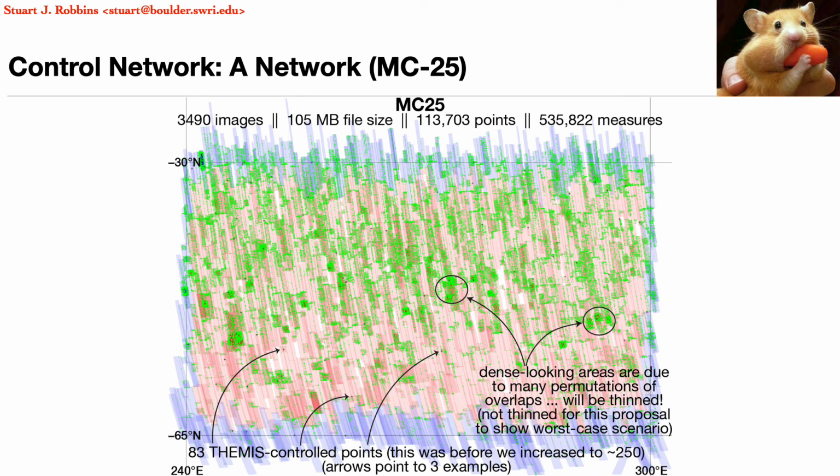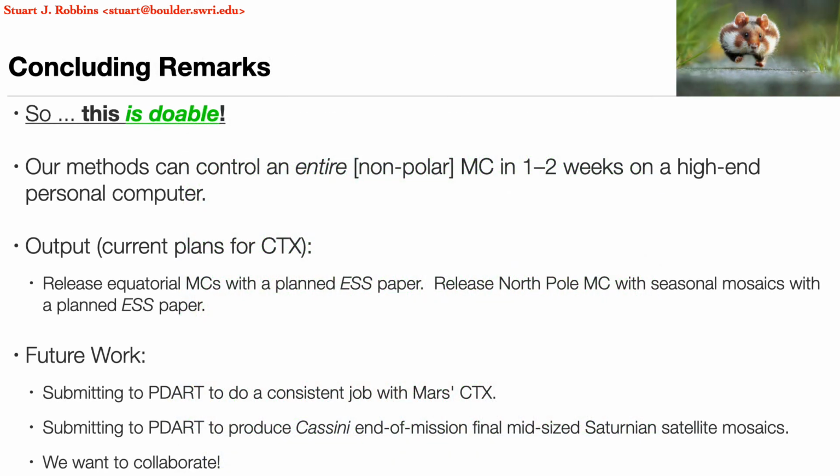We've also pointed out some of the fully controlled points that are scattered throughout the area, and this was before we imposed the 250 goal. In this case, we only have 83, but when we would go back, we would add to those numbers of points. With that in mind, our concluding remarks are, first off, this is doable.